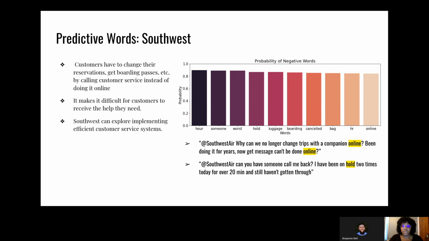For Southwest, customers were having trouble reaching a customer service representative. A lot of them needed to call customer service to change their reservations and get boarding passes because they couldn't do it online, which made it difficult for them. One customer said, "Why can we no longer change trips with a companion online? Been doing it for years, now get message, can't be done online." Another one says, "Can we have someone call me back? I've been on hold 2 times today for over 20 minutes and still haven't gotten through."